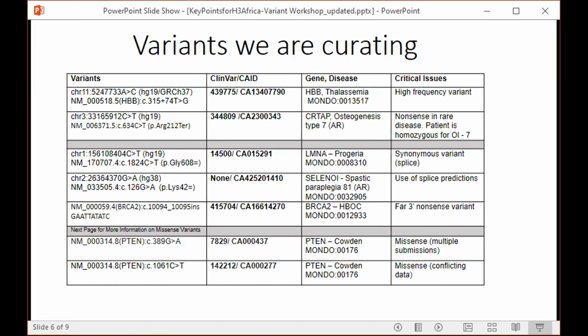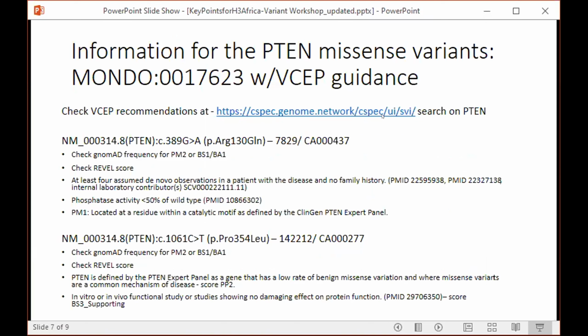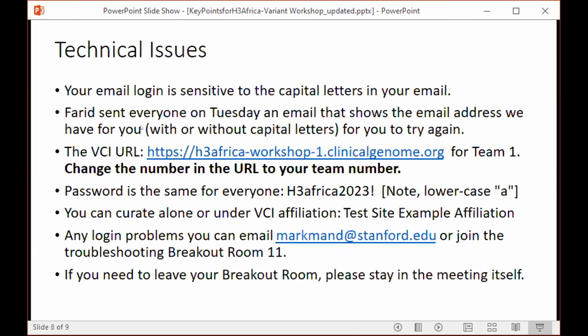The goal is not to finish classifying a variant. It's just to get used to using the VCI, assigning evidence codes, and looking at what kind of data you need to enter versus what kind of data might already be brought to you. So with that, this is just the data we provided your group leaders on the 2 missense variants.